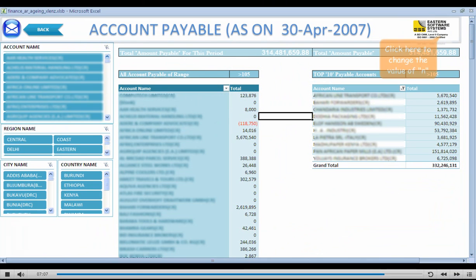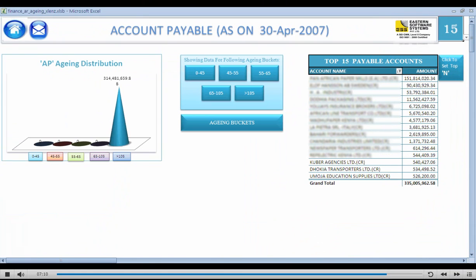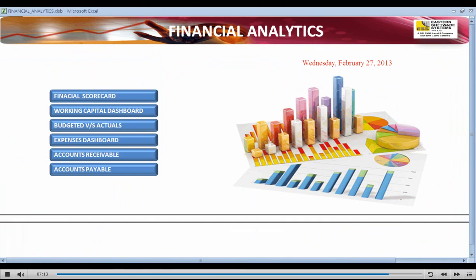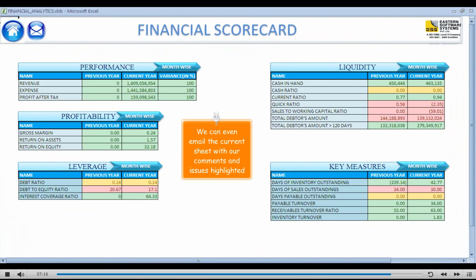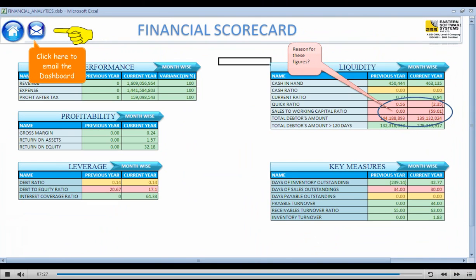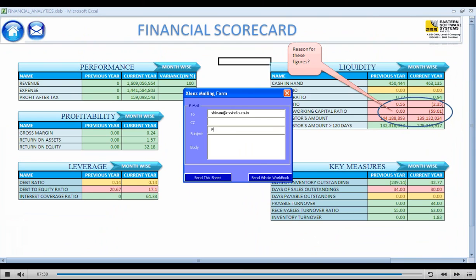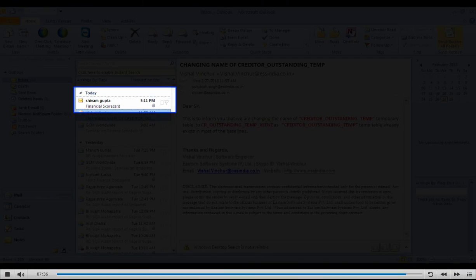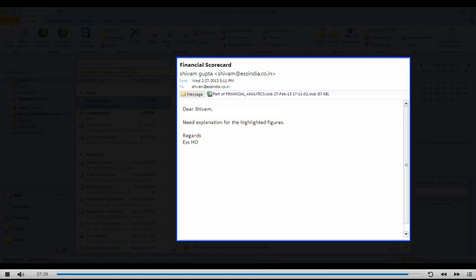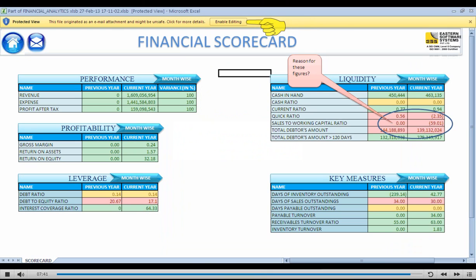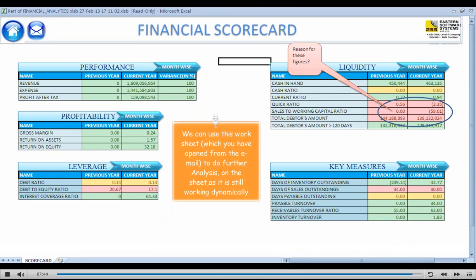The ebizframeXLenz finance module helps people to make better decisions, spot new opportunities and avoid risk. Its emailing feature helps finance executives to make better data-driven decisions. We can email the current sheet with our comments and highlighted issues. The sheet which we have opened from the email is still working dynamically. We can use it for further analysis.